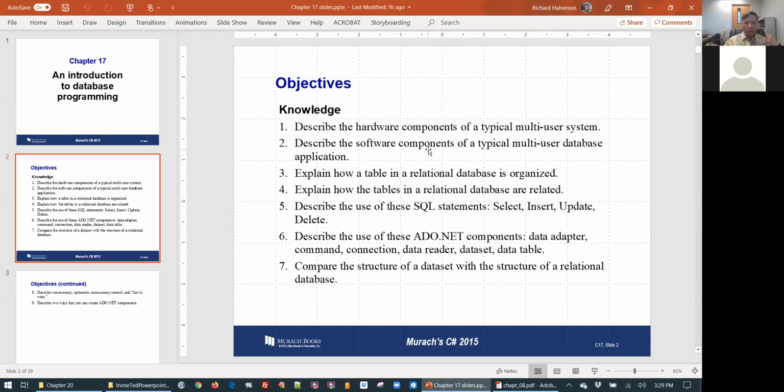All right, so we'll describe the hardware components of a typical multi-user system, database application, how a relational database is organized, how tables can be related, how tables in a relational database are related. We're going to learn about SQL statements. We're going to learn about the select statement.